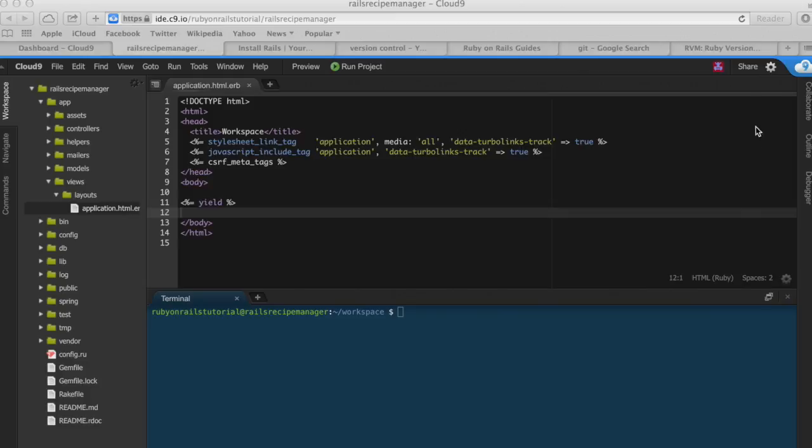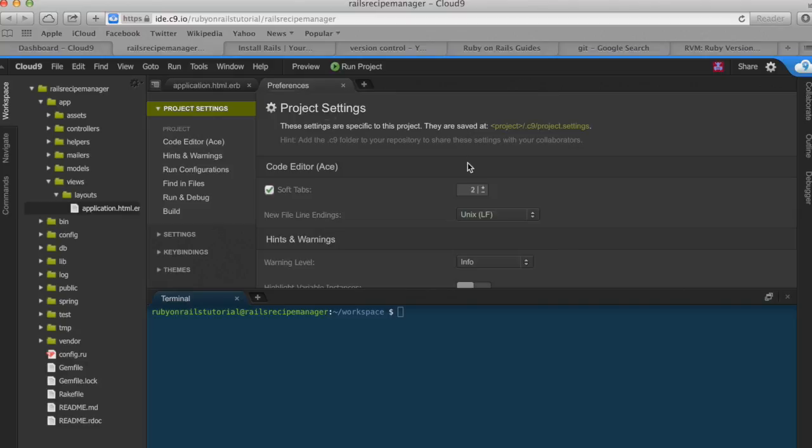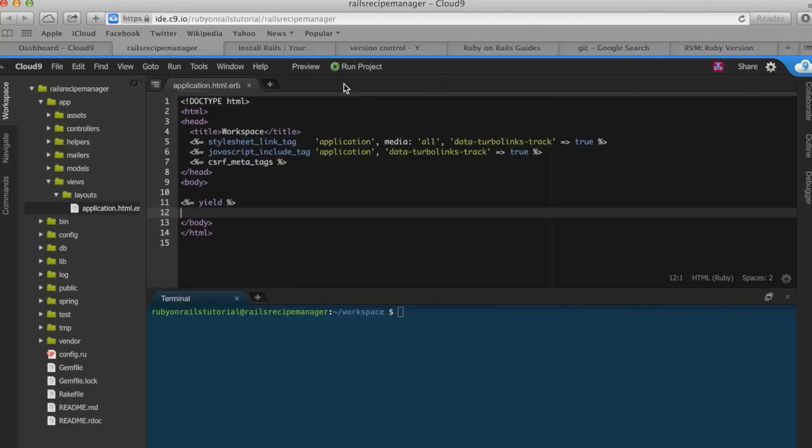To do that, you can click on this wheel-like widget over here. This loads your preferences. And then next to soft tabs, it shows 4 for you, most likely. Change that to 2, and it automatically takes effect. You don't have to hit save or anything at that time. And then you can close out of preferences.